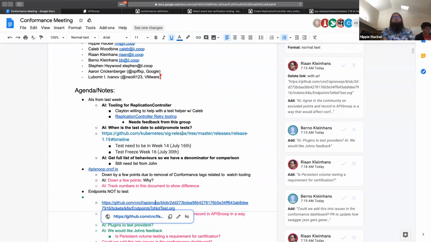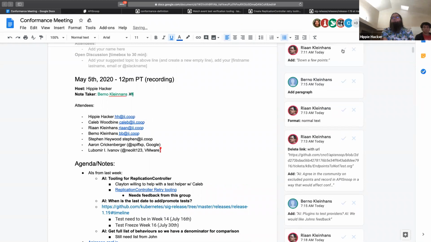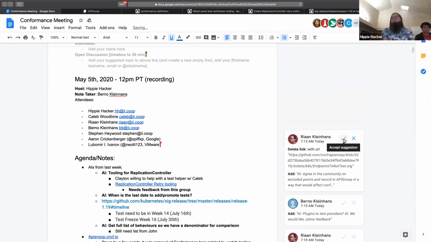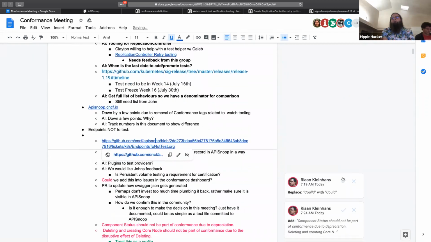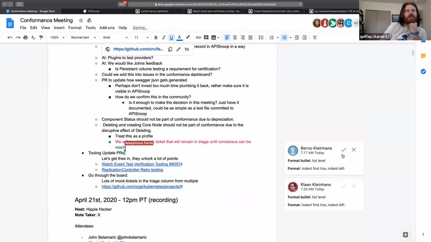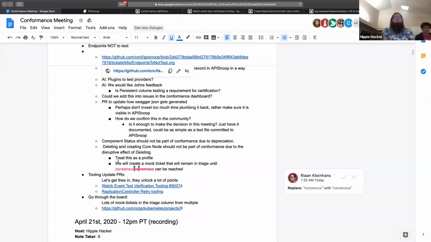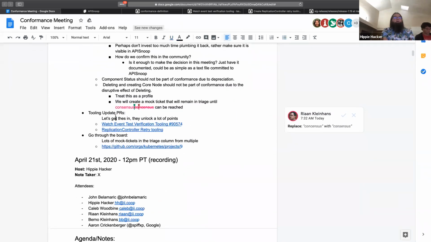This is excellent. So for Rion and Berno, I think there's a way where you can get access to edit this doc. I think you have to join a Google group. I'm not sure where that is off the top of my head, but we can look that up. If you join the Kubernetes dev Google group, you get added access to this document. And then paste the link to that. Thank you for all the notes. I really appreciate that. Nope, that's the wrong thing. Let me try again.